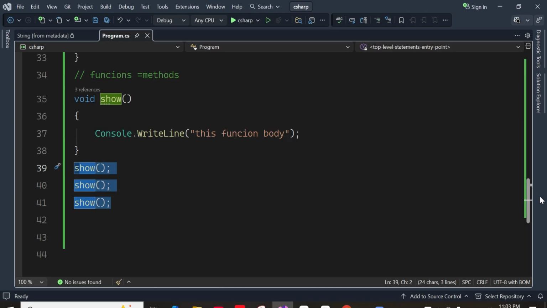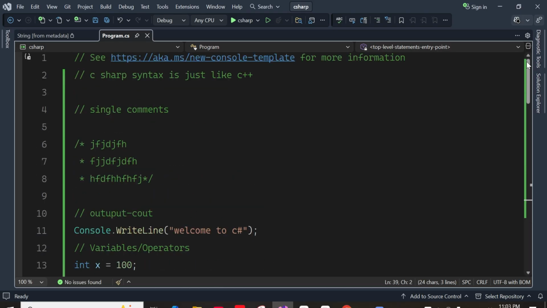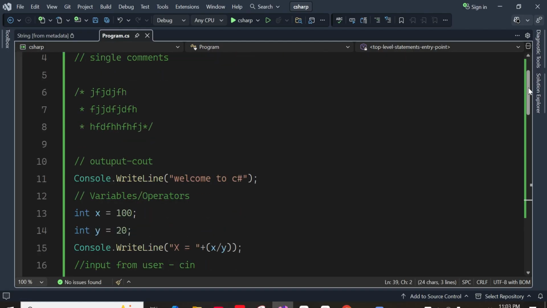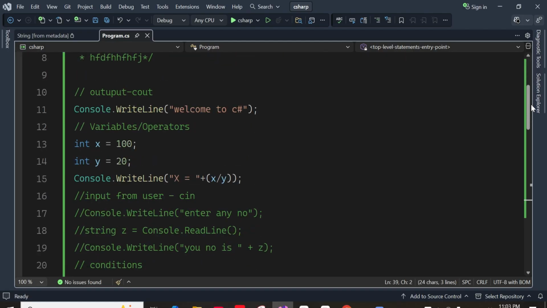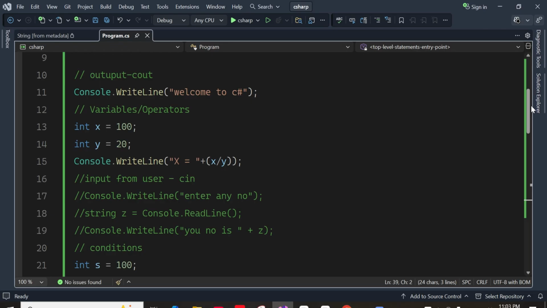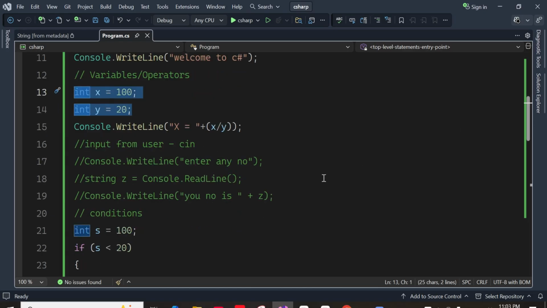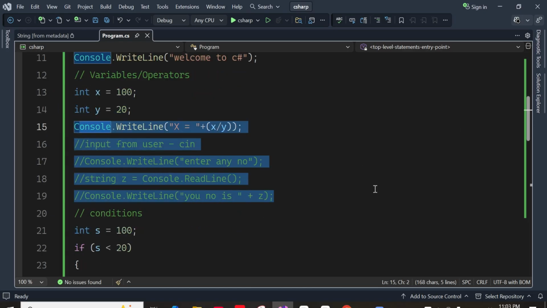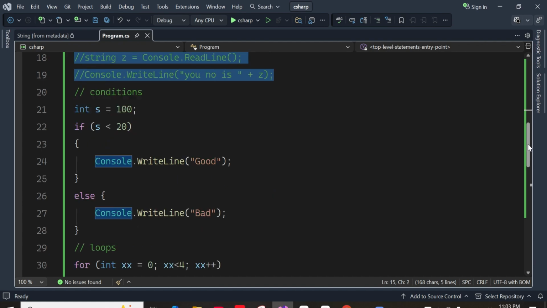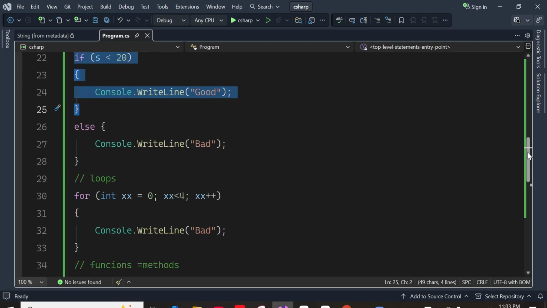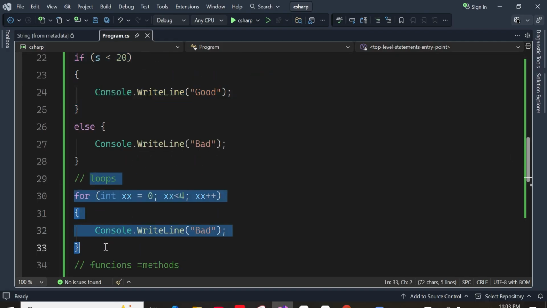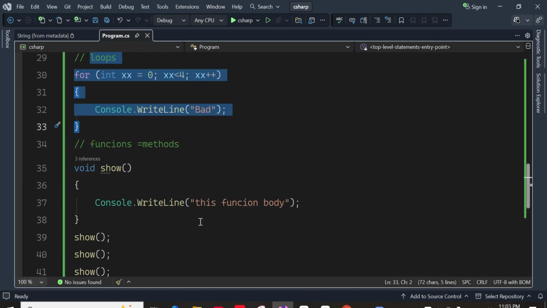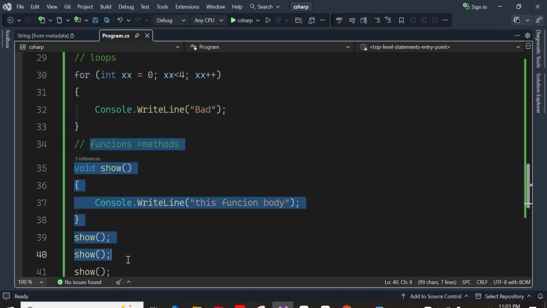So that was all about the core concepts of C sharp, like comments, output, variables and operators, taking input from the user, and then if else conditions, and then loops, same as C++. And at the end we discussed how to use functions.